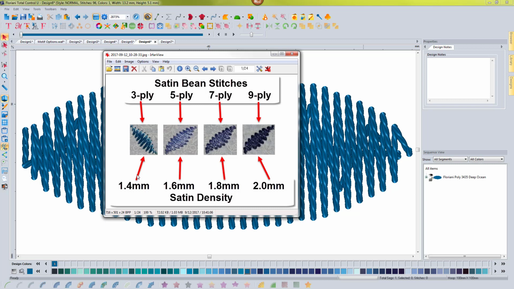What I did is I figured out the density that worked best to give it that hand look. You can see that with a three ply, a 1.4 density was used, 1.6 for a five ply, 1.8 for seven, and so on. So this was the pattern that I created manually to figure out how to make it work and look the way I wanted it to. And from here, we created the tool.